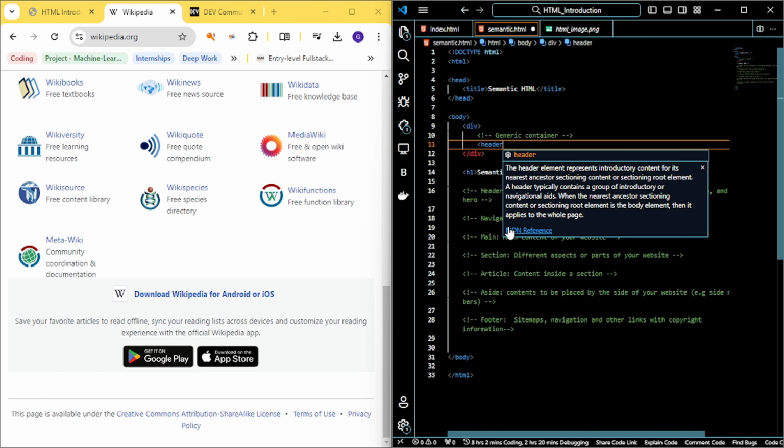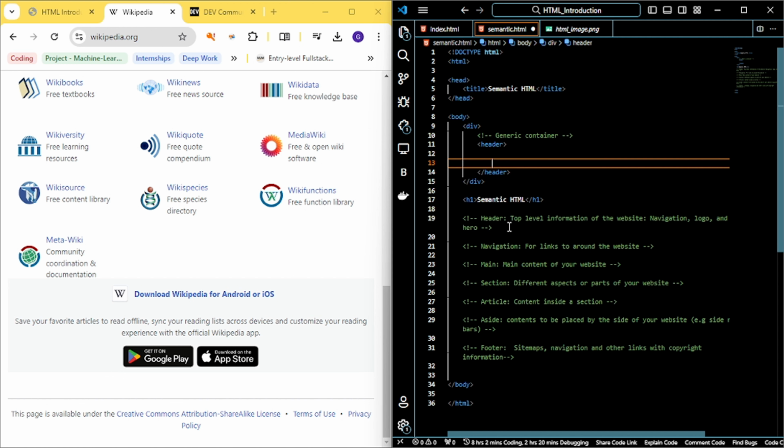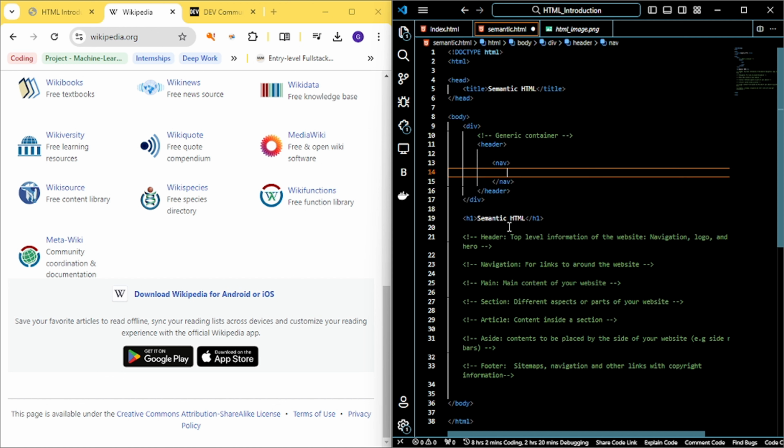So we have the header. Inside the header, we have the nav, and we can put a comment here. So I'm just defining the whole structure first. So inside the nav, we can say navigation links, and after this, we'll be talking about how we can link from one page to another using HTML, which is a very fundamental practice when building websites.